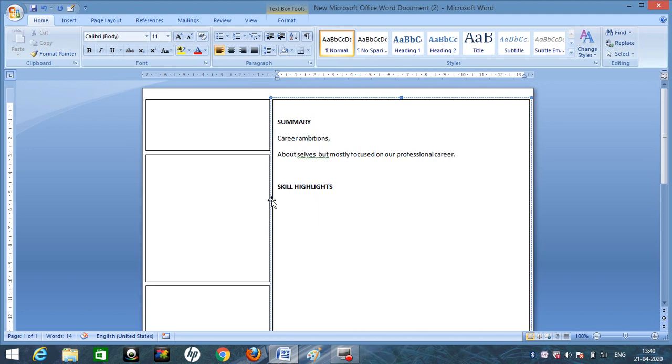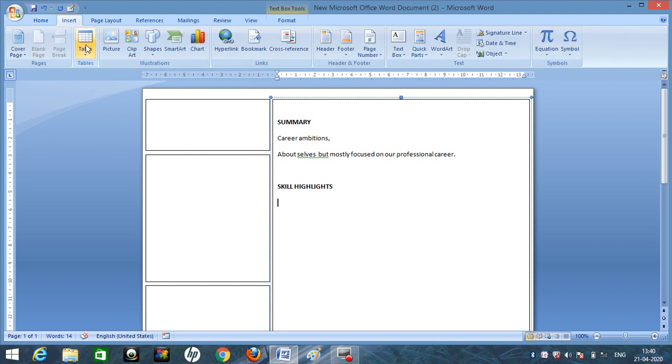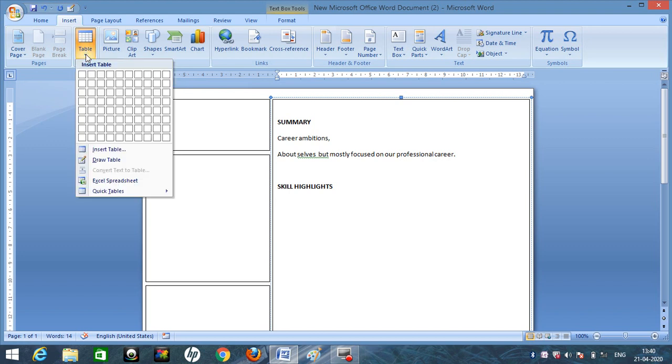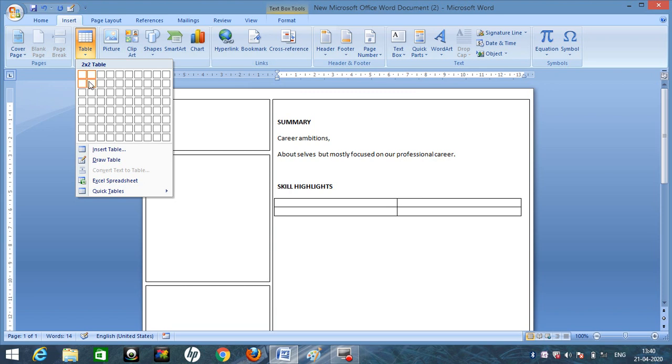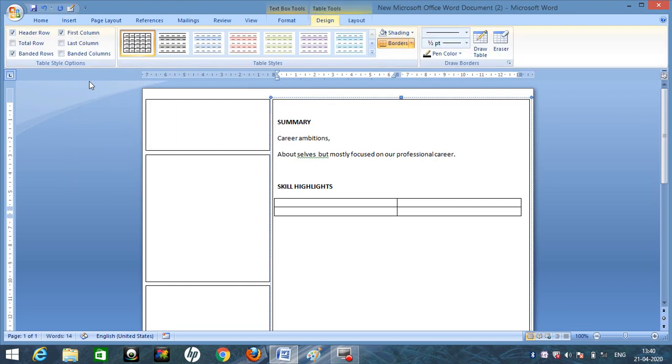So firstly we're going to the insert menu, and over here we select tables, and I'm just putting 4 of my skills which I'm good at. Alright, so I'll select a table of 2 rows and 2 columns. So here I have my table. I want to put it in a table format, so I can utilize this space properly.